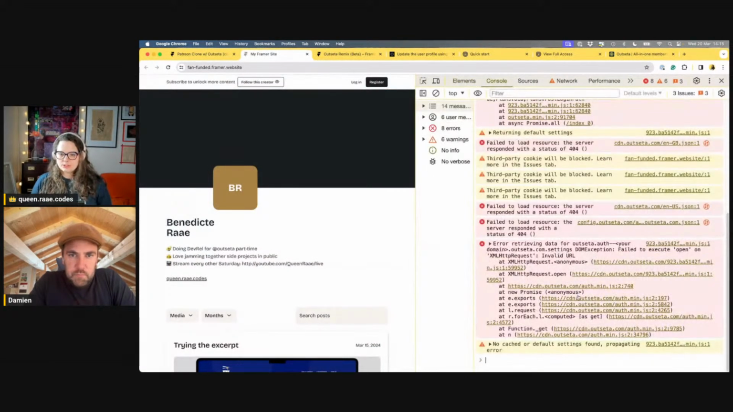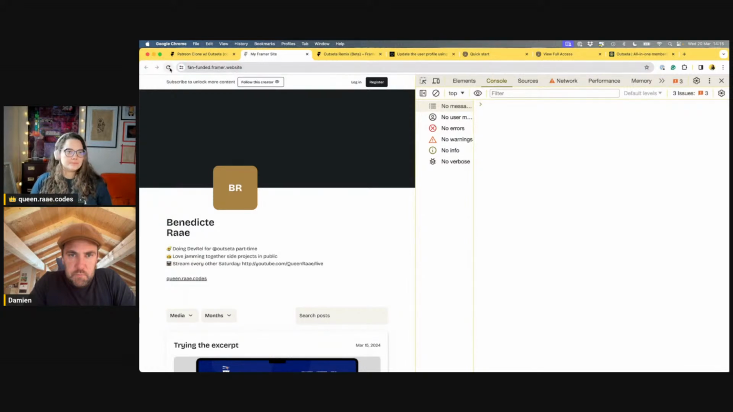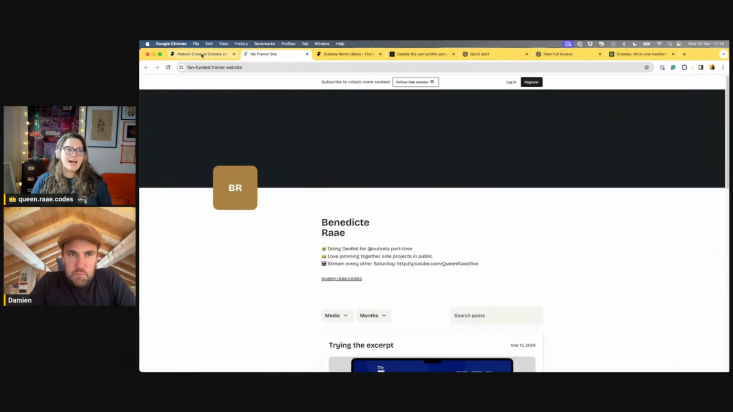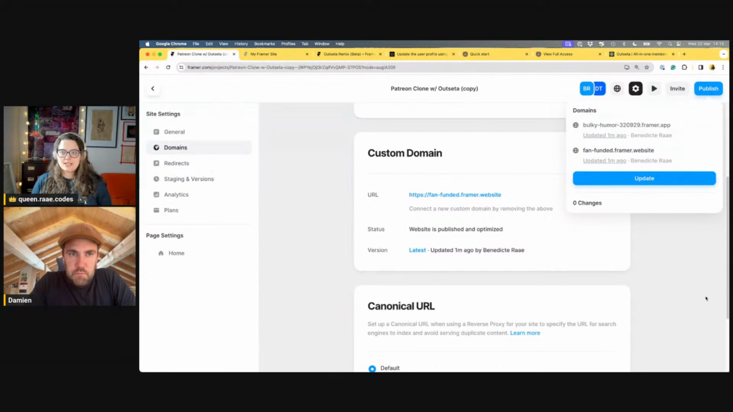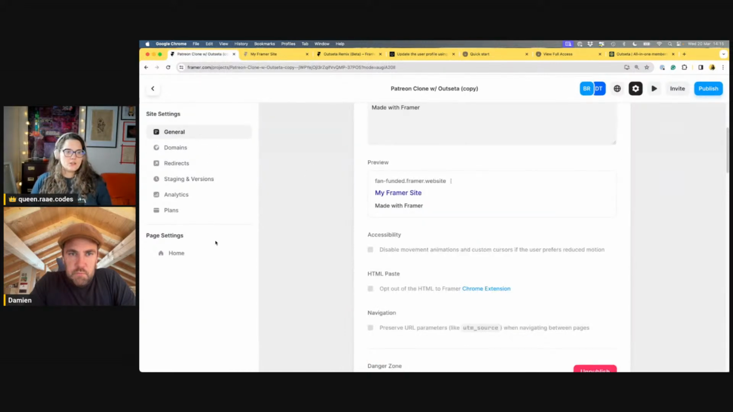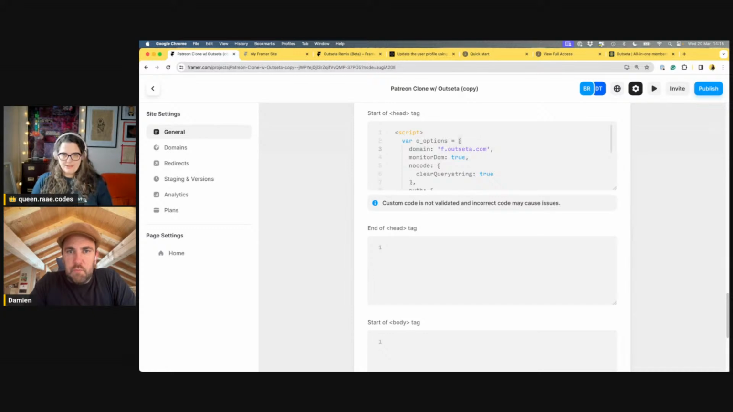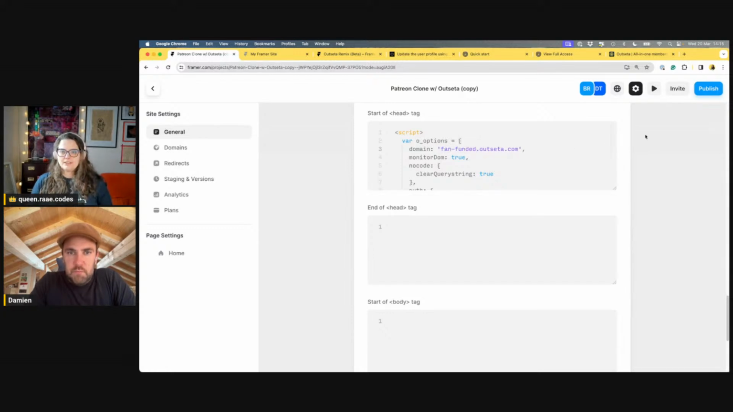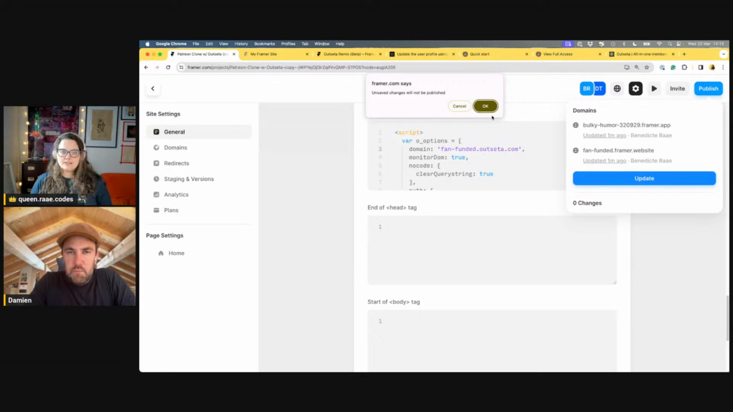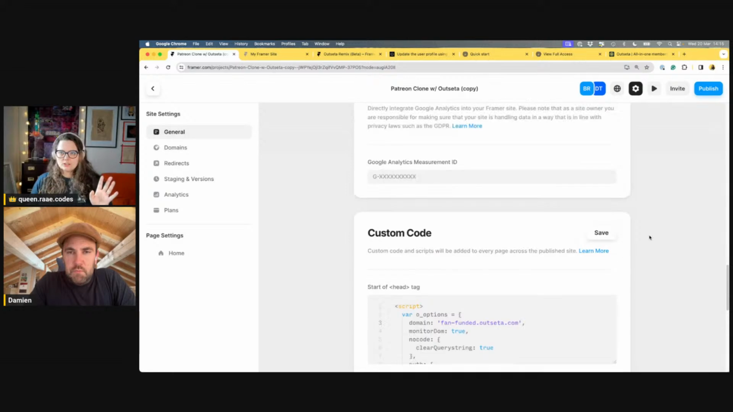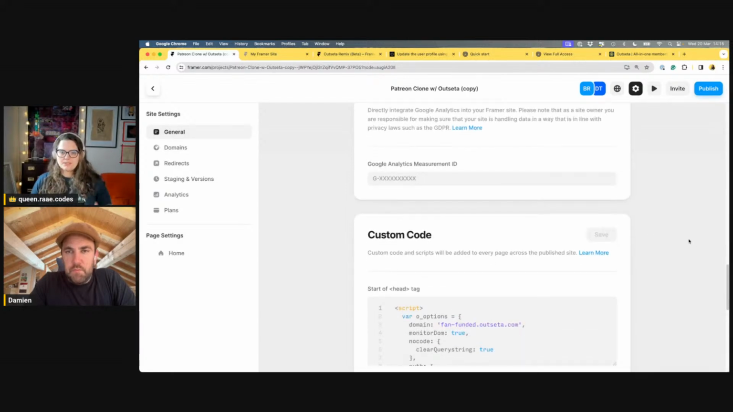I think there's something wrong in the field. Oh, I forgot to change the domain. I was talking about it, but I forgot to change the domain to our domain in the code. So it's general custom code. I forgot to put fan funded in there. Okay, so then we try to publish again. And oh yeah, this is the thing. When you're in this view, make sure to scroll up and click save before you publish.